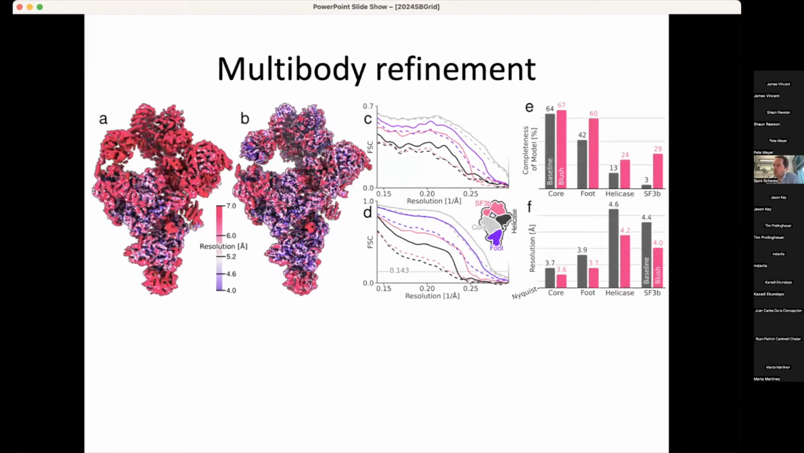Now, this is not only something you can do in 3D auto-refine, you can also use Blush regularization in 3D classification, or in this case here on this slide, in multi-body refinement. And this is the typical spliceosome data set that we use for multi-body refinement introduction. And the map here in panel A is that multi-body refinement using standard RELION, colored by local resolution. And then panel B is with Blush regularization. So everything is the same, but we apply Blush regularization on each of the bodies at every iteration.